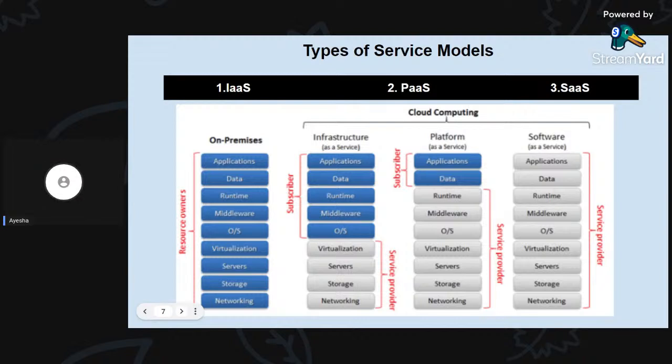PaaS. Here you are provided with the platform where you can actually build up your own applications. Here also different services are maintained by the service provider. Now let's move to infrastructure as a service, IaaS. Here the whole platform or the whole infrastructure is provided to you, where you can also build your own applications, but you have to manage some other services.